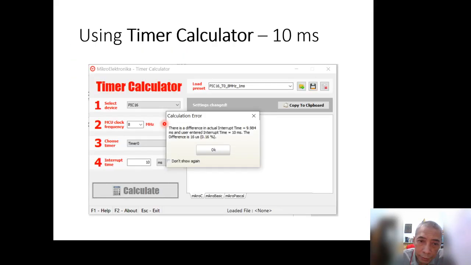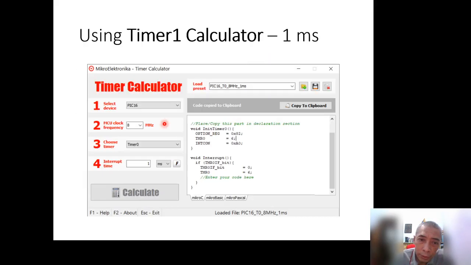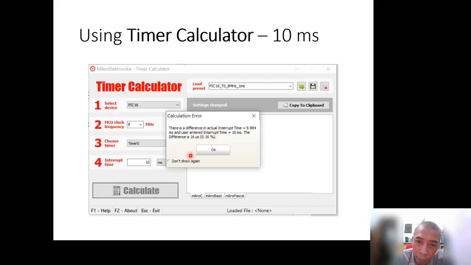So this is how to more easily calculate the constant or the value according to the delay you want. But be careful, because if the clock frequency and the interrupt time you want are not matched, there is error and it is not accurate anymore.